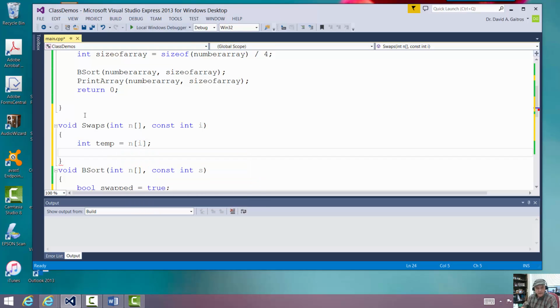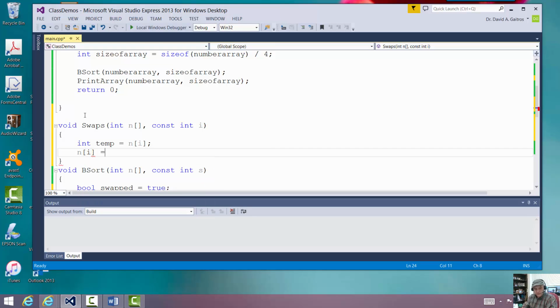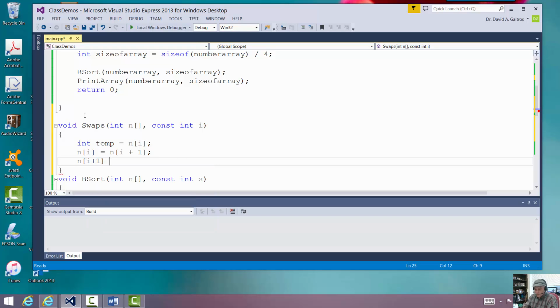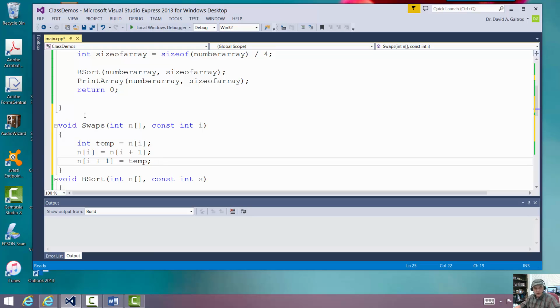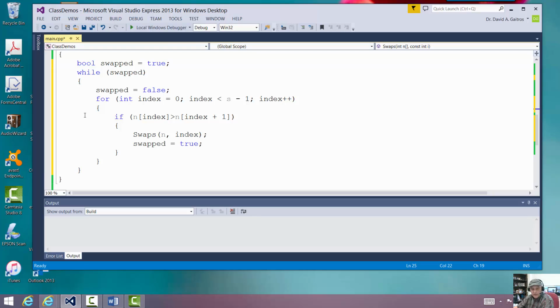Then I'm going to give the thing at i the value of array i plus 1. And then I'm going to give array i plus 1 the temp. Okay, there is my swap routine. Okay, so that's the bubble sort.